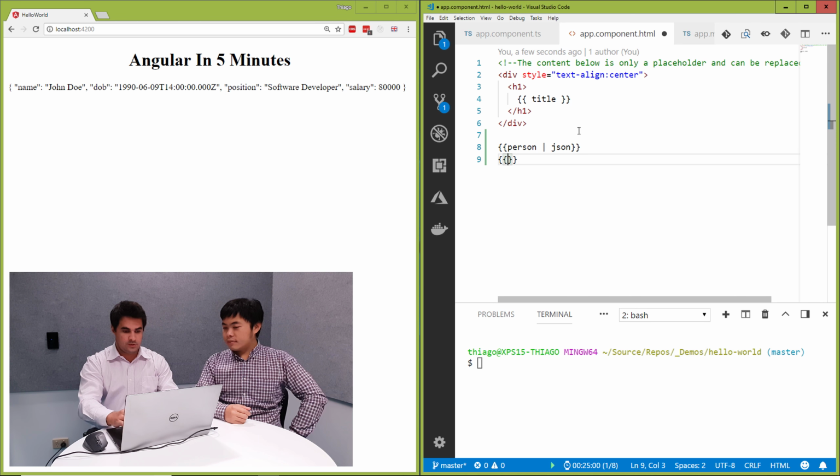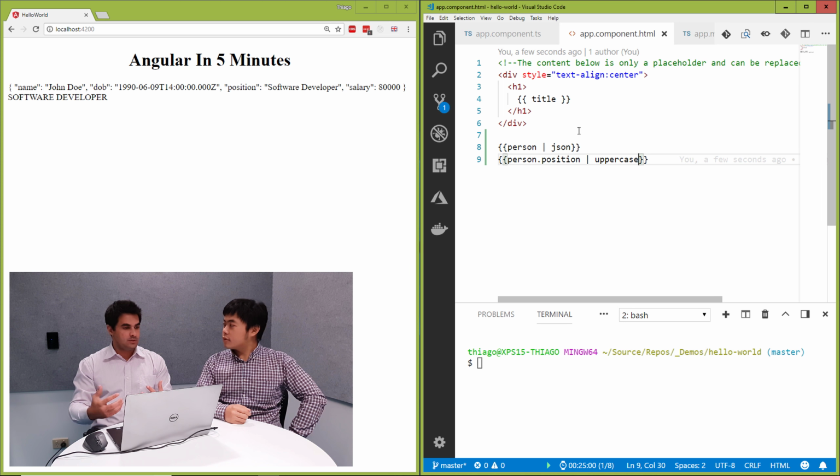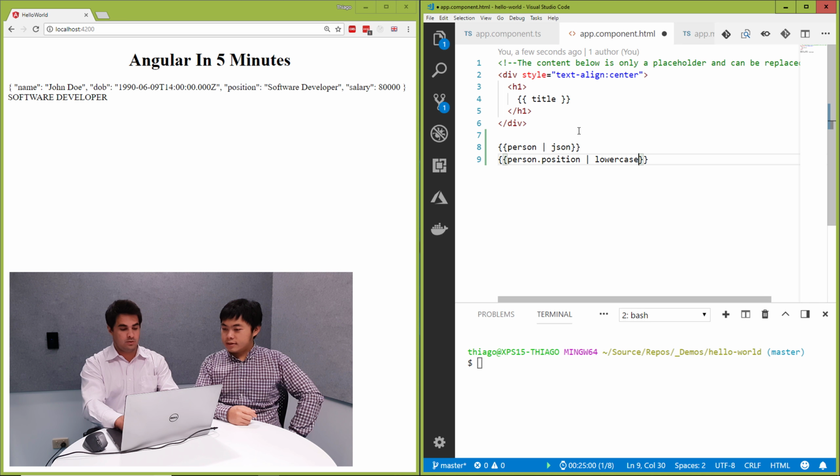Yes, sure. So let's see the position of the person, and let's use the uppercase. If we do that, we're going to print the position of the person in uppercase, which is pretty cool. We also have lowercase. We could change that to lowercase as well.